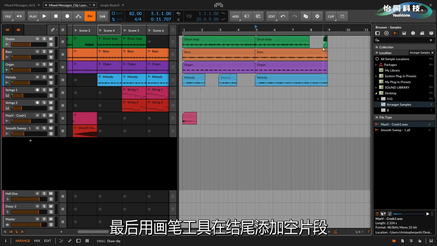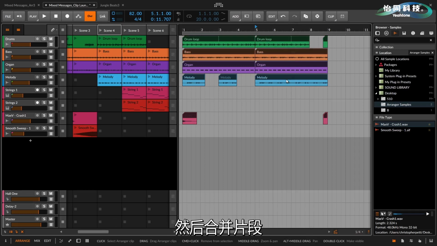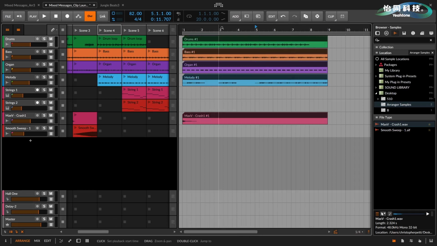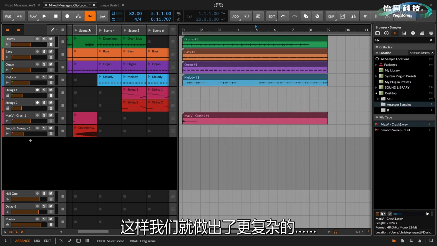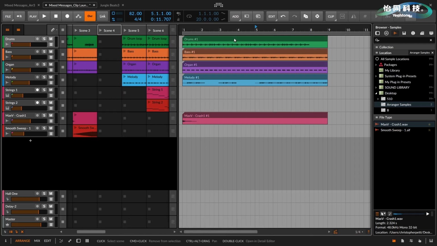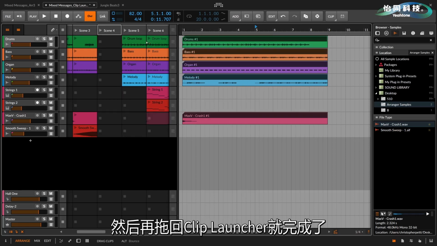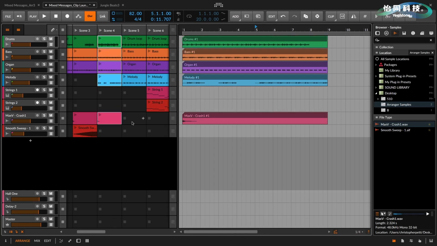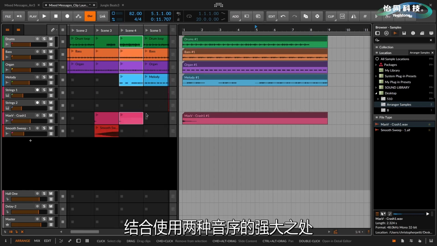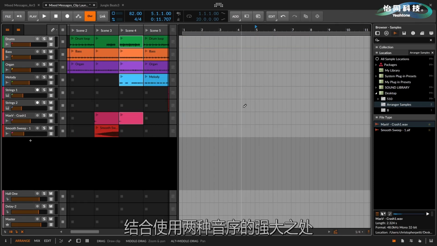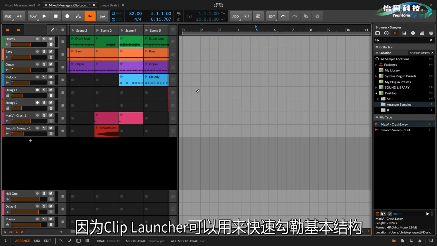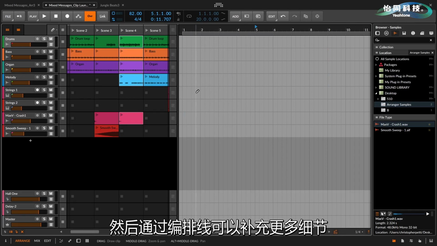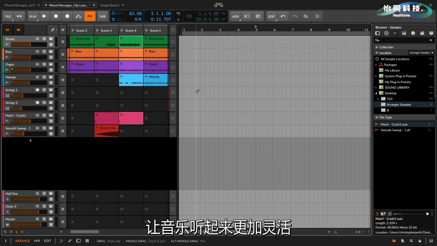And then I can go ahead and fill in the blanks here with the pen tool, highlight all the parts, and then consolidate everything. And now I've just made a more elaborate section, which I can then drag back to the clip launcher. And as you can see, it's very, very powerful using both of these sequencers at the same time, because I can very quickly sketch out the idea with the clip launcher and then elaborate and make more detailed versions to make everything sound a little less blocky and a little bit more exciting and interesting for the arrangement.